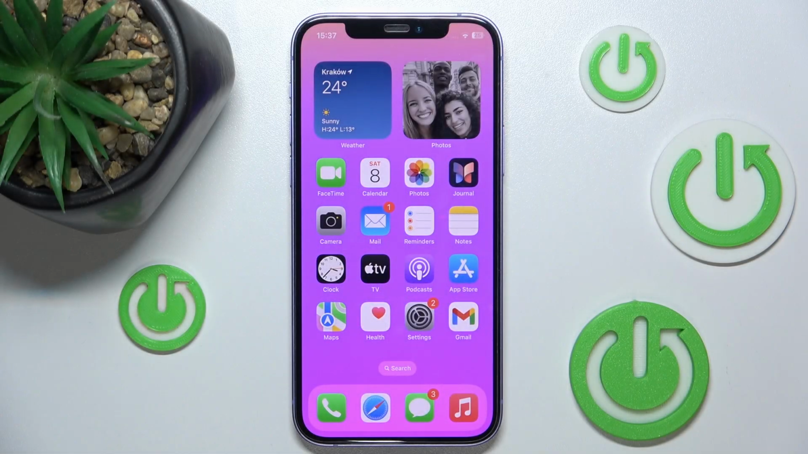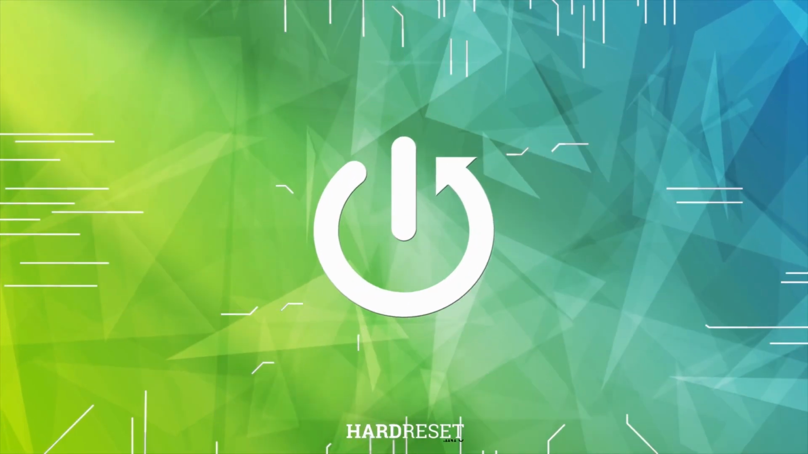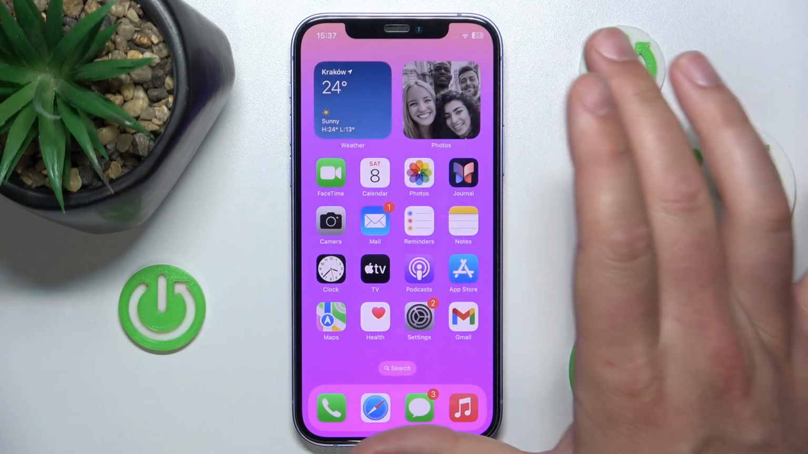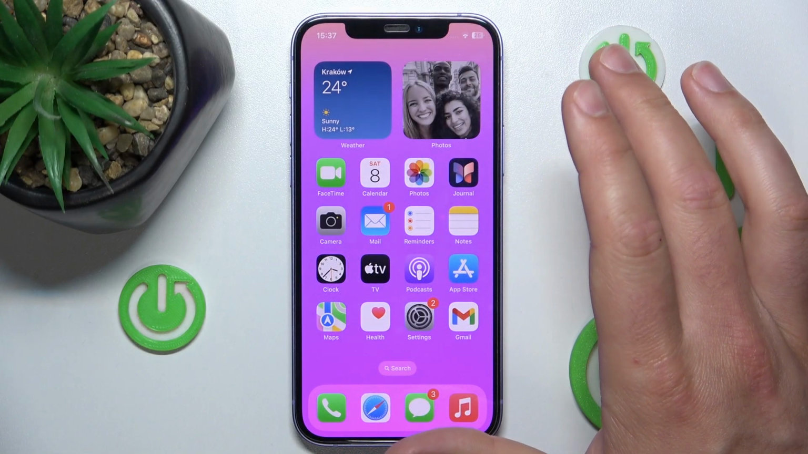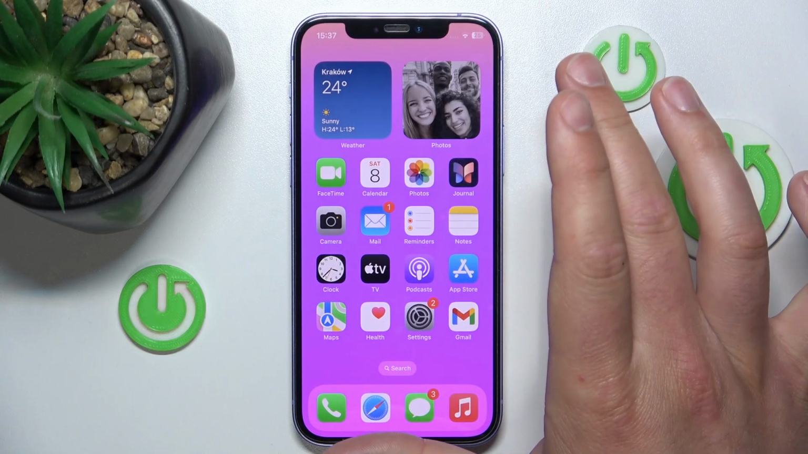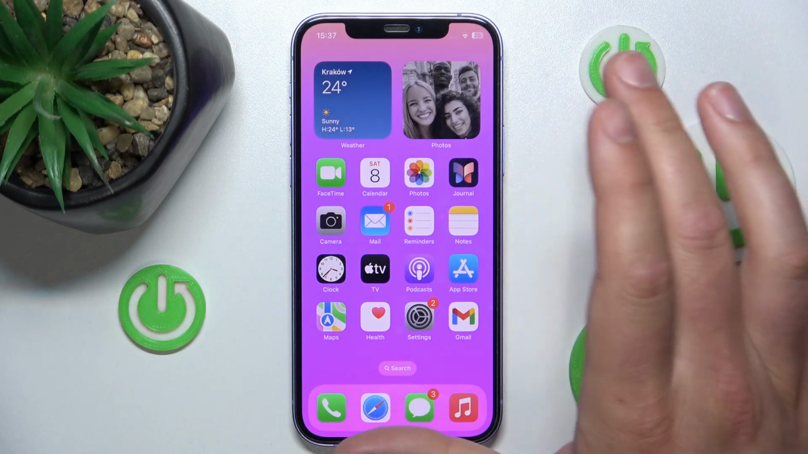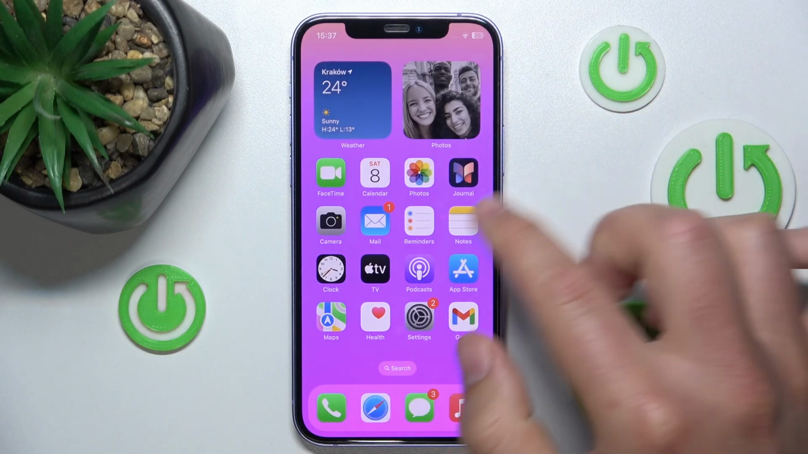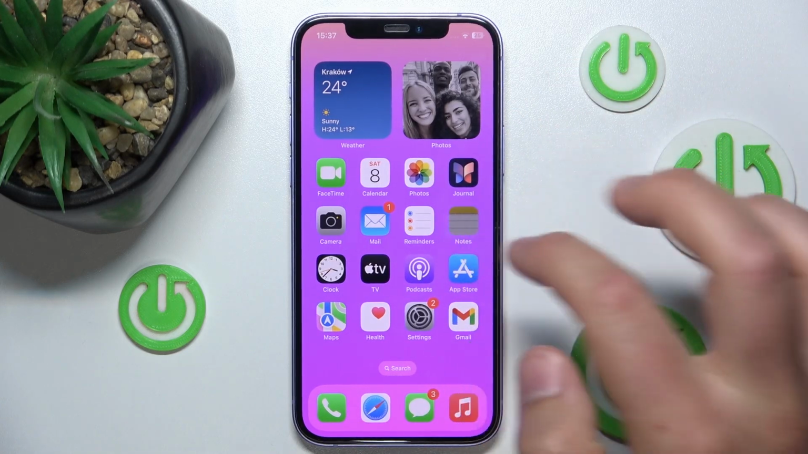Hello, in this video I'm going to show you how to enable or disable On My iPhone account in Notes and what it does on the iPhone. Today in front of me is the iPhone 12 with the iOS 17.5.1, but it really doesn't matter which iPhone you have or which version of the iOS you have, it is all going to work the same on every iPhone. So what you want to do is to first open Notes.